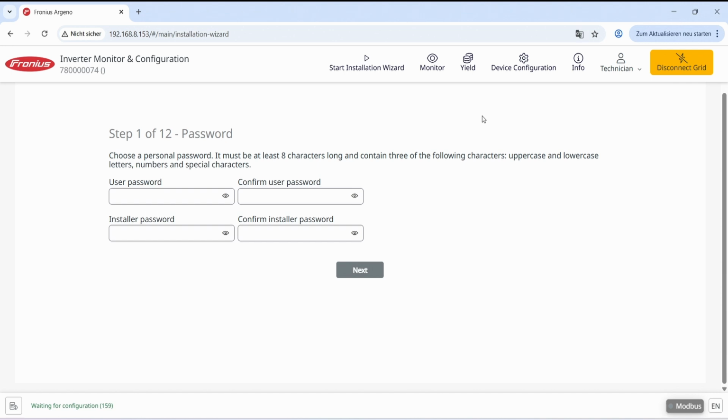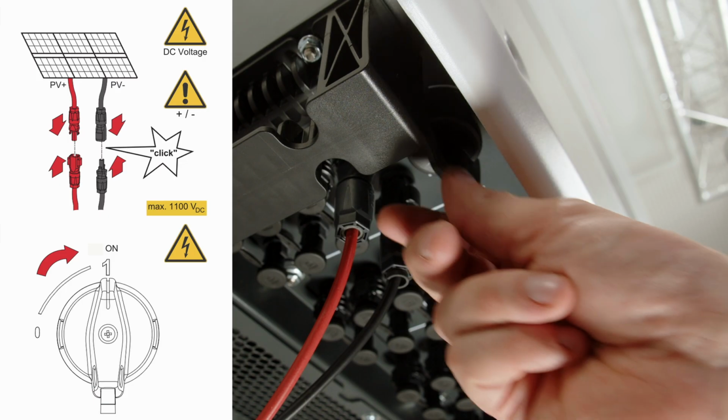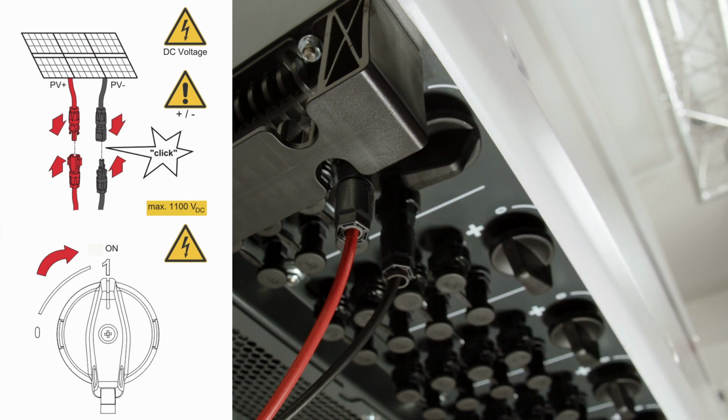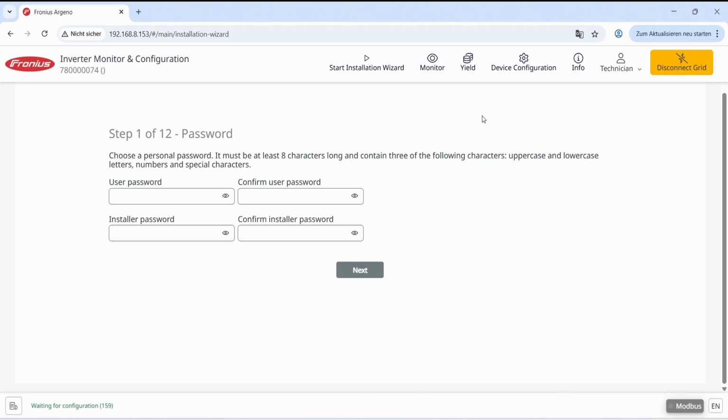Ensure the Argeno has power to at least one DC input and that the DC disconnector is switched on. Once the inverter has started up, connect to the user interface either via the network or via the service-only LAN connection.